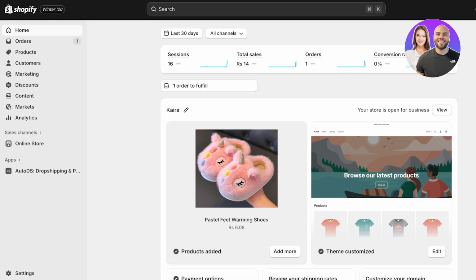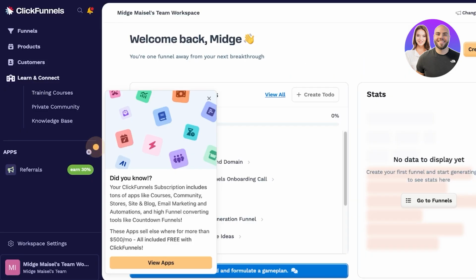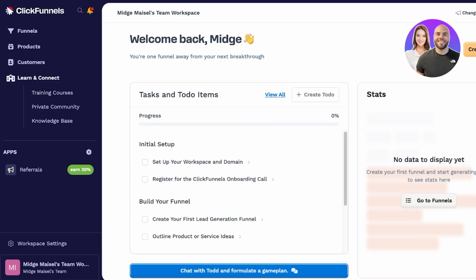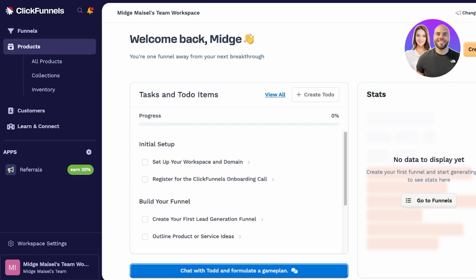So how can I sell a digital product on Shopify and ClickFunnels? Well, if you want to sell a digital product on ClickFunnels, once you sign up, you're going to open up your account. Once you have logged onto your account, you're going to click on products on the left, then click on all products. You guys can see currently I have not created any product. So I'm just going to go into my product section.